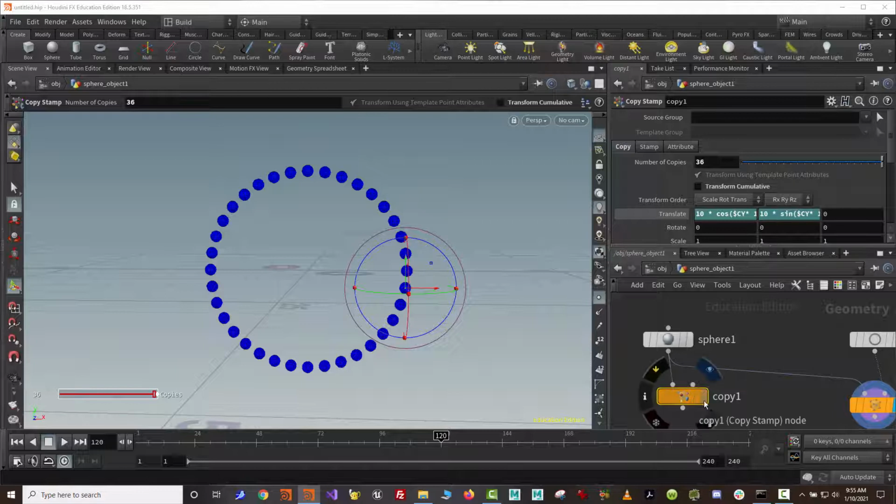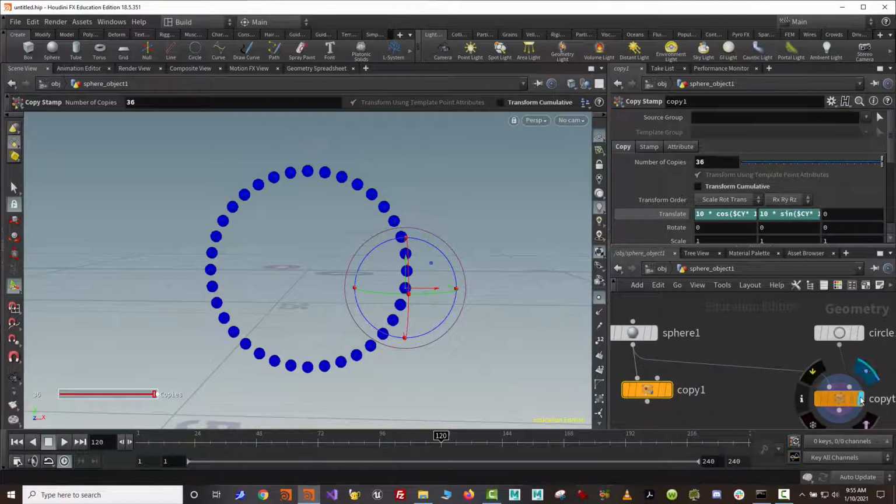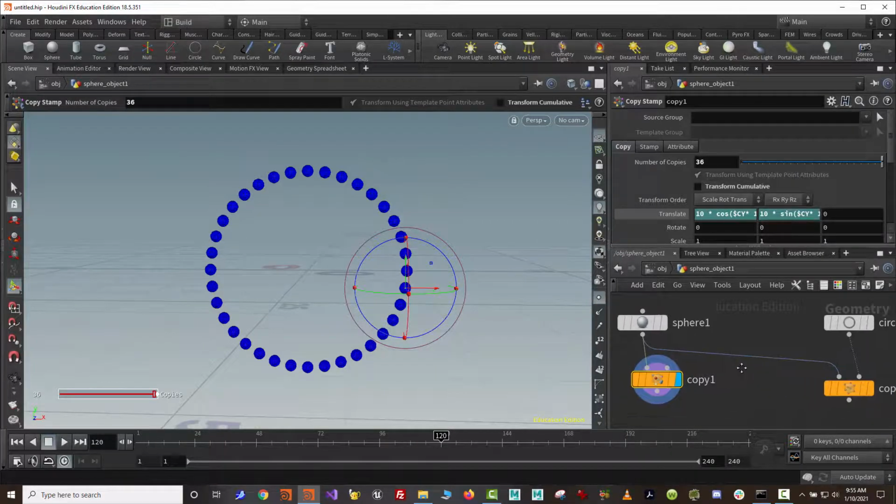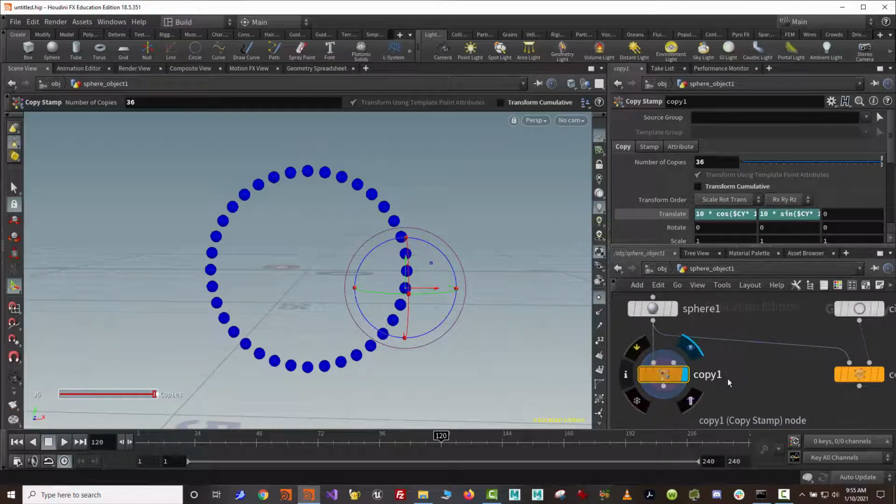And you can see that I have the same result. So those are two ways that you can create a circle of spheres. What this allows you to do is use whichever solution you want to use. Now, I love expressions because I can use things that other people have defined.